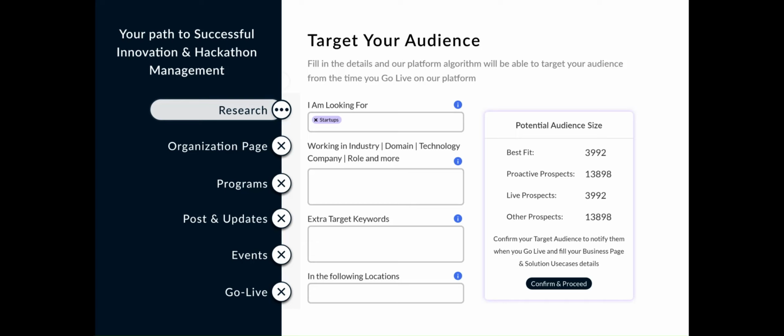Fill the following form to bring up a live count of your potential audience size. Select your focus groups, domain, technology, industries, location, and much more in the fields given below. This step of research helps you better understand the different types of prospects that you can target. Based on your selections, you will be able to see 4 types of prospects.